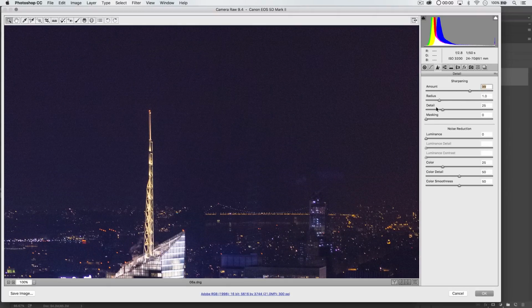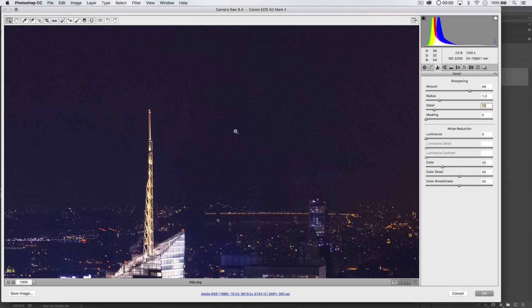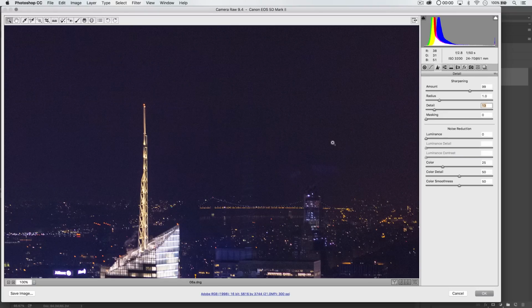One of the things I can do to combat that is reduce the detail in my sharpening. You can see how it kind of lightened it a little bit. It doesn't proactively reduce the grain and the noise, but it certainly helps cut down on the accentuation of that grain and noise by our sharpening adjustment.